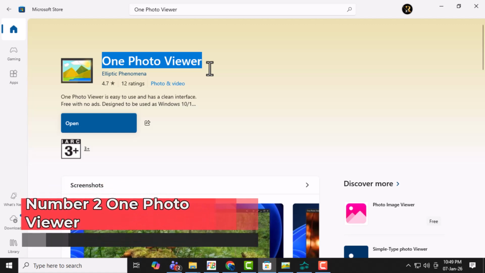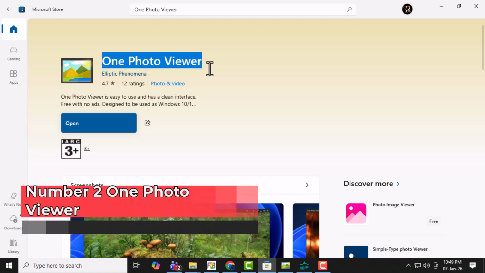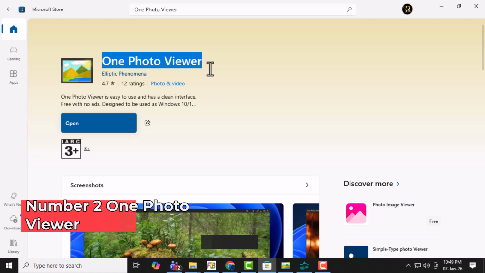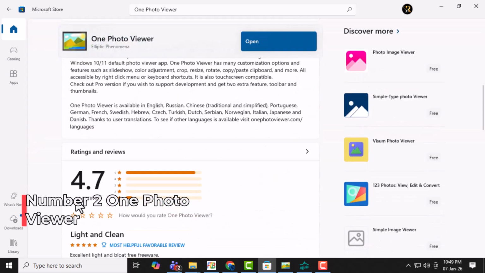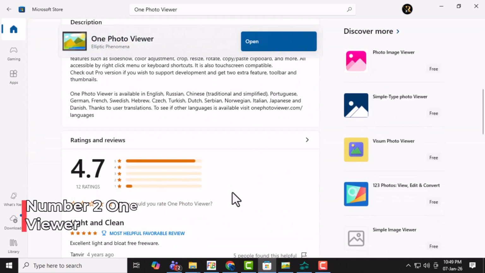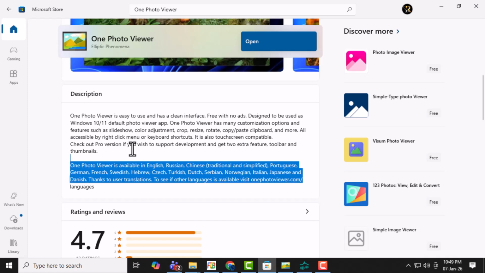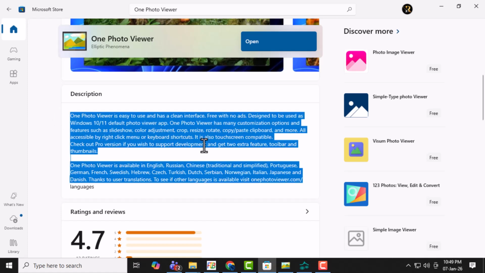At number 2 on our list is Fleck Photo Viewer. Fleck Photo Viewer is a lightweight image viewer available on the Microsoft Store, with a strong rating of 4.7 stars based on 12 user reviews. Its main purpose is to serve as a fast, clean, and ad-free default photo viewer for Windows 10 and Windows 11, while offering useful editing and viewing tools without complexity.